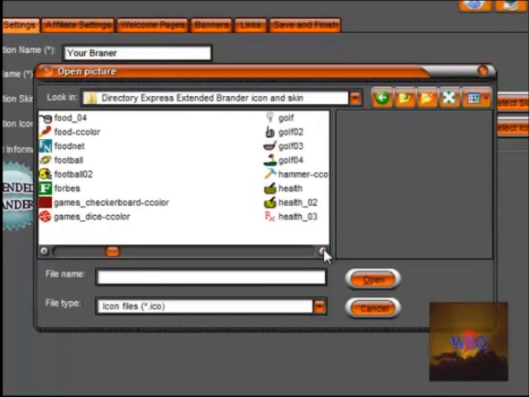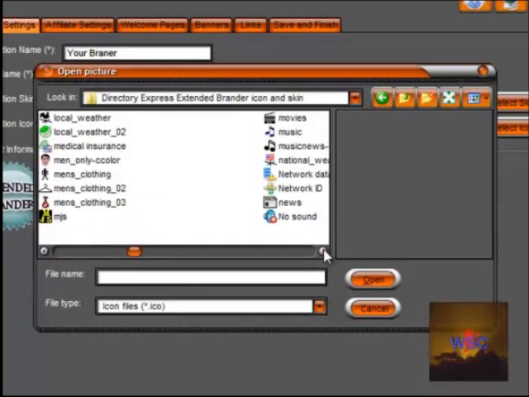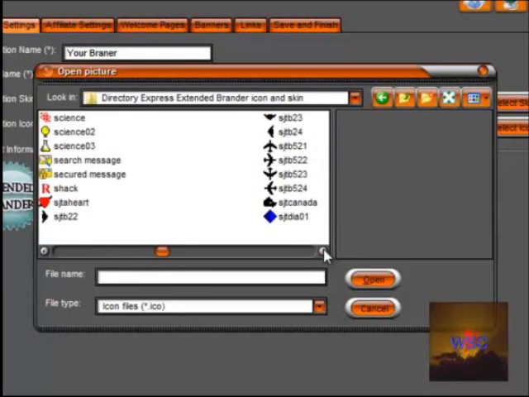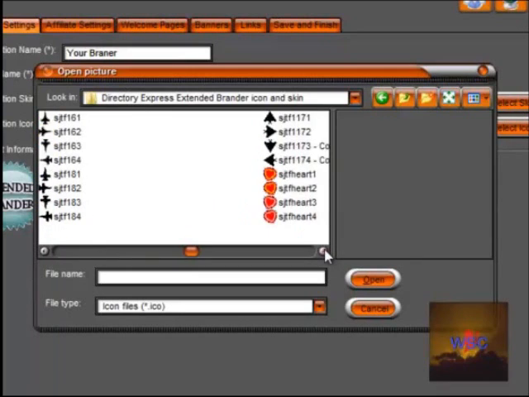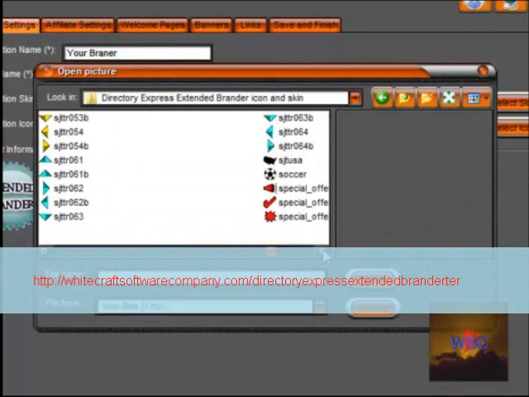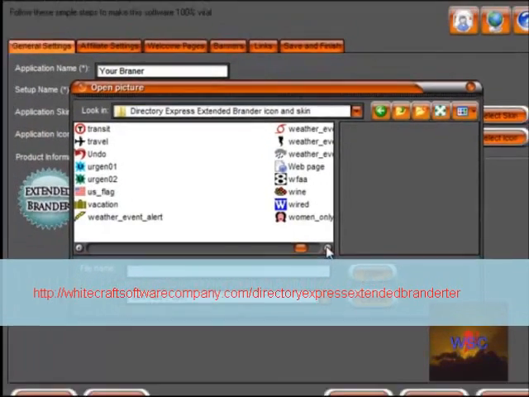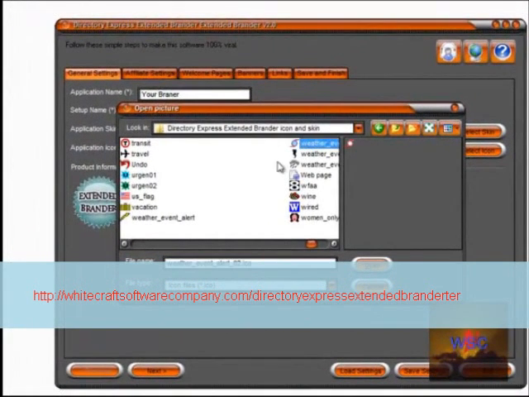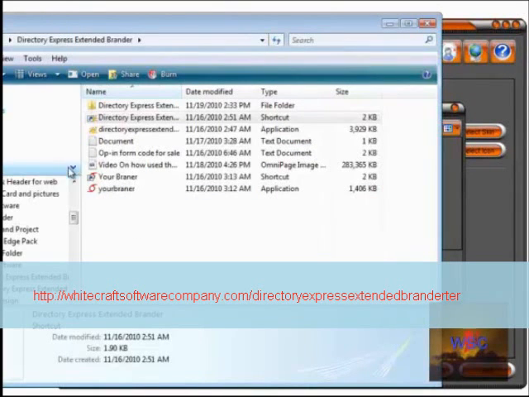Now, when I made this up, I used the weather icon so I can show you what your customer is going to see. This is going to be the icon right here, that what your customers see. And this right here is the icon. This is what your customer is going to get.